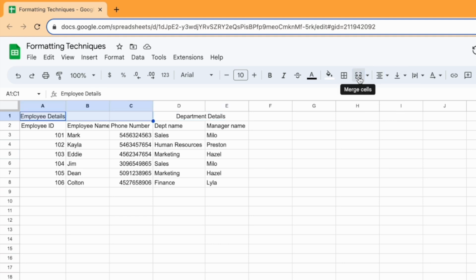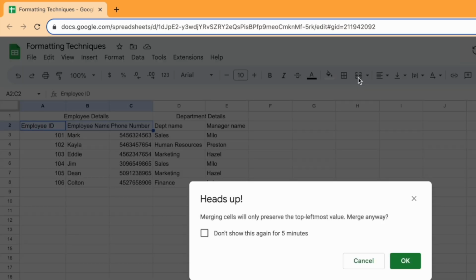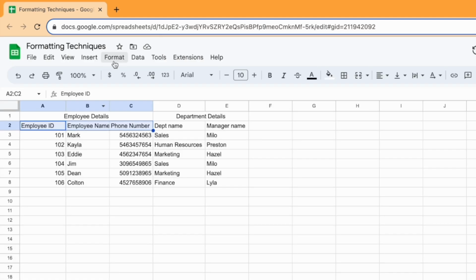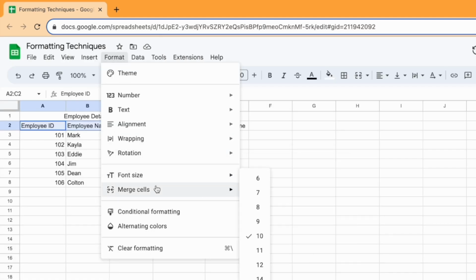There is another way to merge cells. You simply click the Merge Cells button in the ribbon when you have the correct cells highlighted. It's important to note that when you merge multiple cells where all of them contain data, only data in the top leftmost cell is retained. But if you do make a mistake, Google Sheets will warn you. If I highlight these three cells and click Merge All, it will tell us that only the top leftmost value will be preserved.